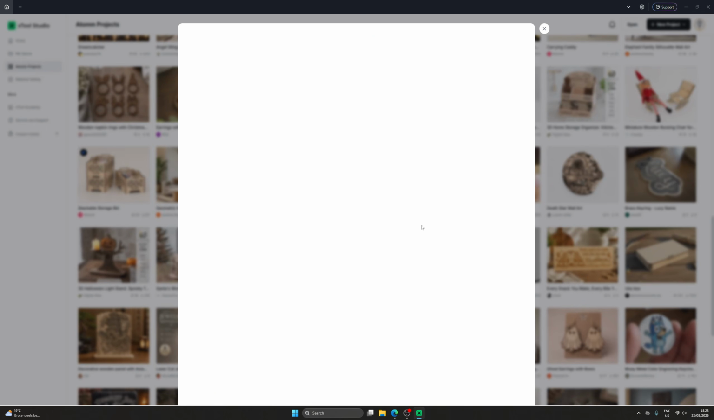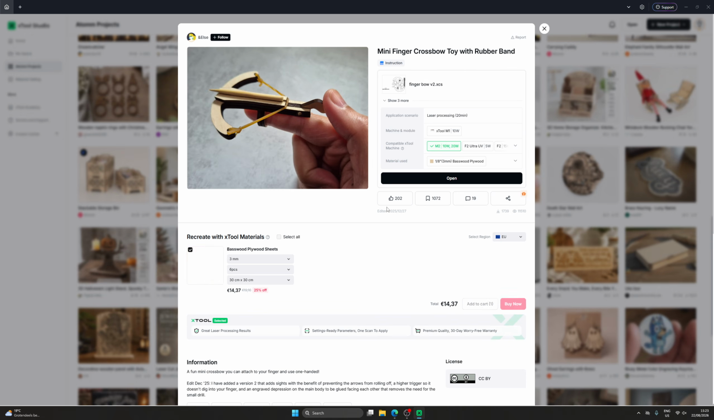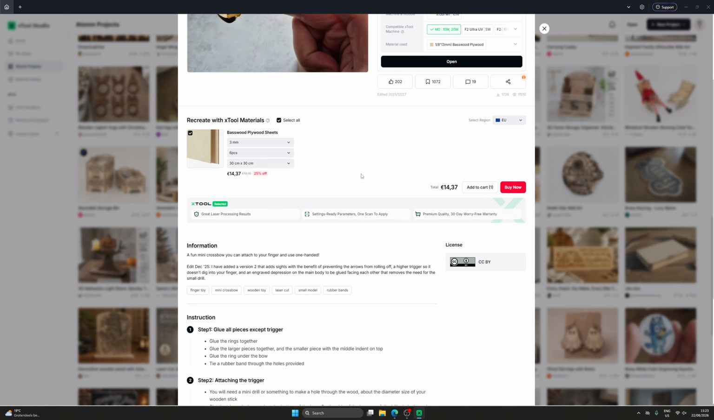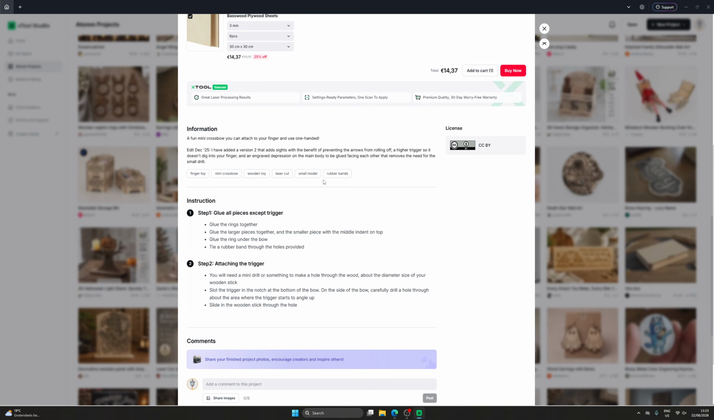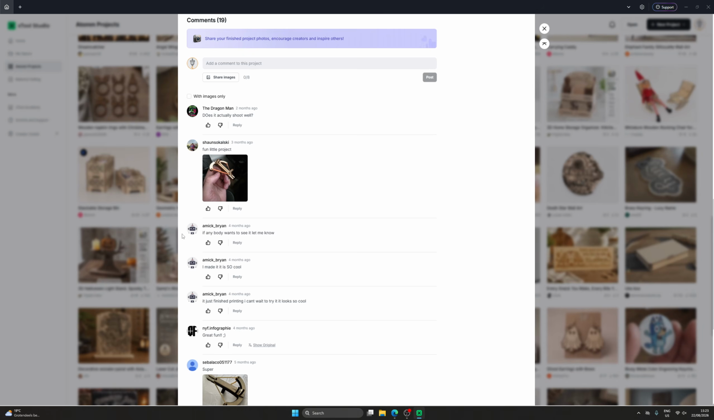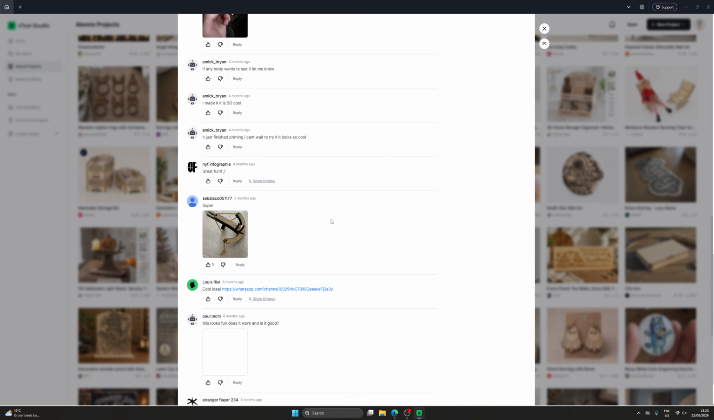So I'll just click on this one, for example, and you get a bunch of information about the file, which modules are used and which tool is used with which settings, with which materials. If you haven't got any of the materials, then here is the section where you can purchase them. And then for the rest, you've got the information, the license, and some general steps if they put it in here. And then at the bottom, you will see some reviews.